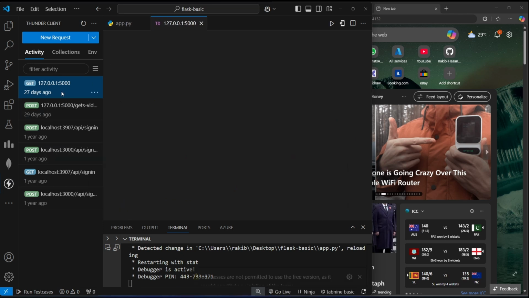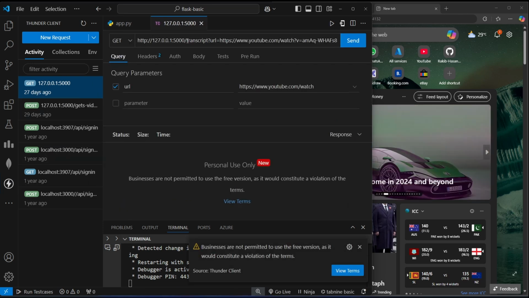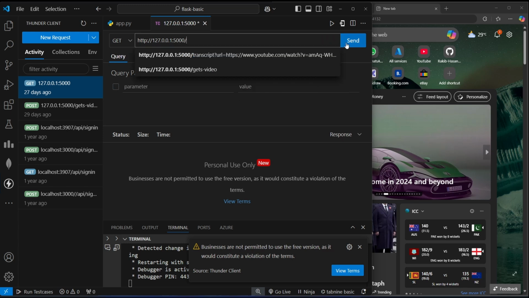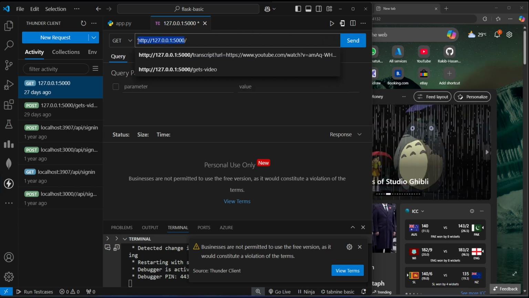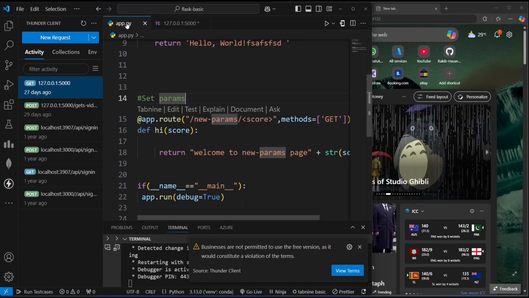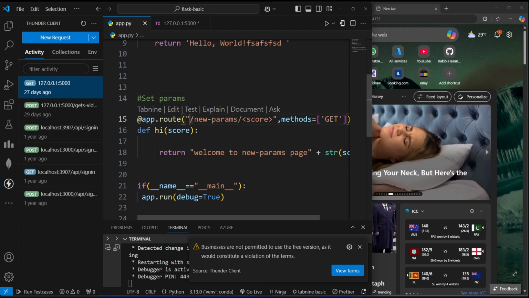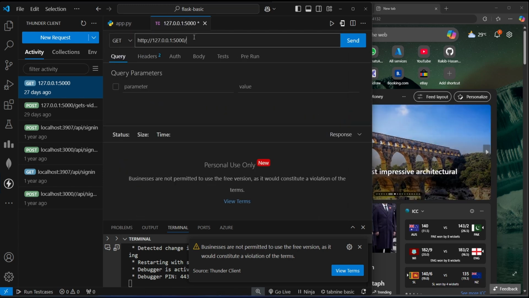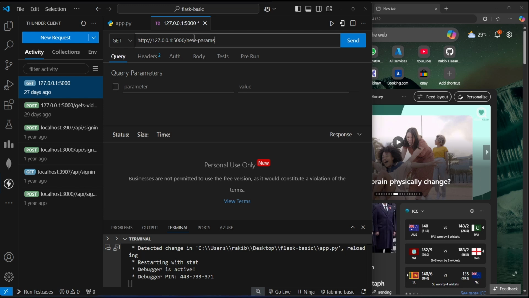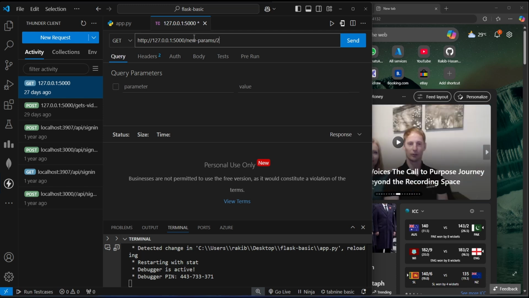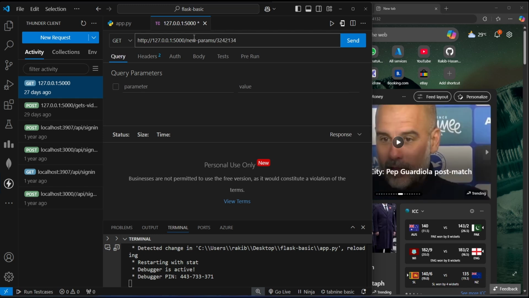So we can say this is our host URL, and new params is our route name, and we can send any type of dynamic data. It can be a string, it can be an integer, it can be anything.